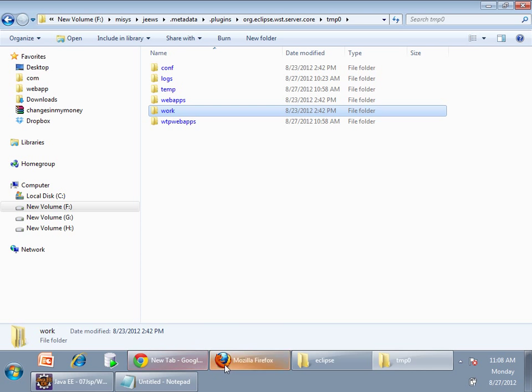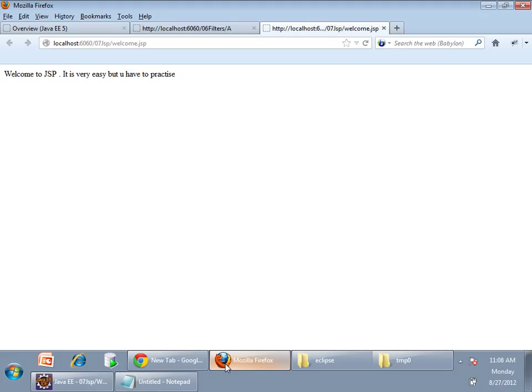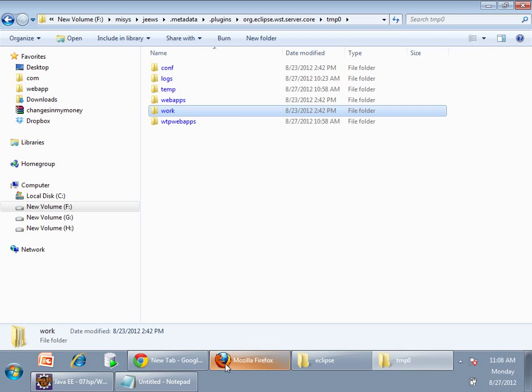See, whenever I gave a request to the .jsp file, I got the output. As a developer, we are not worried about how this JSP is getting translated on the server. But internally, the JSP container is doing it. If you understand how the translation happens, you will become much more confident. If you want to see how it is getting translated, go to the work directory.